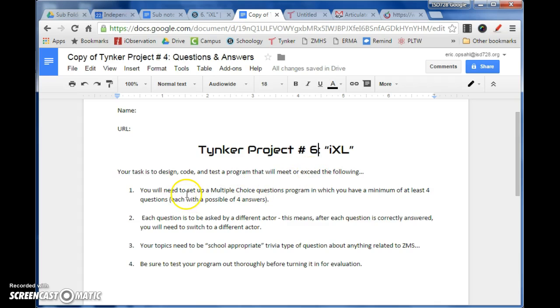It says you need to set up multiple choice questions, in which you have a minimum of at least four questions, each with four possible answers. I'm going to bet that in your iXL assignments, 30 or 40 questions per assignment, each question you get has four answers. So it kind of makes sense. You're going to build at least four questions, each with four answers. All right?